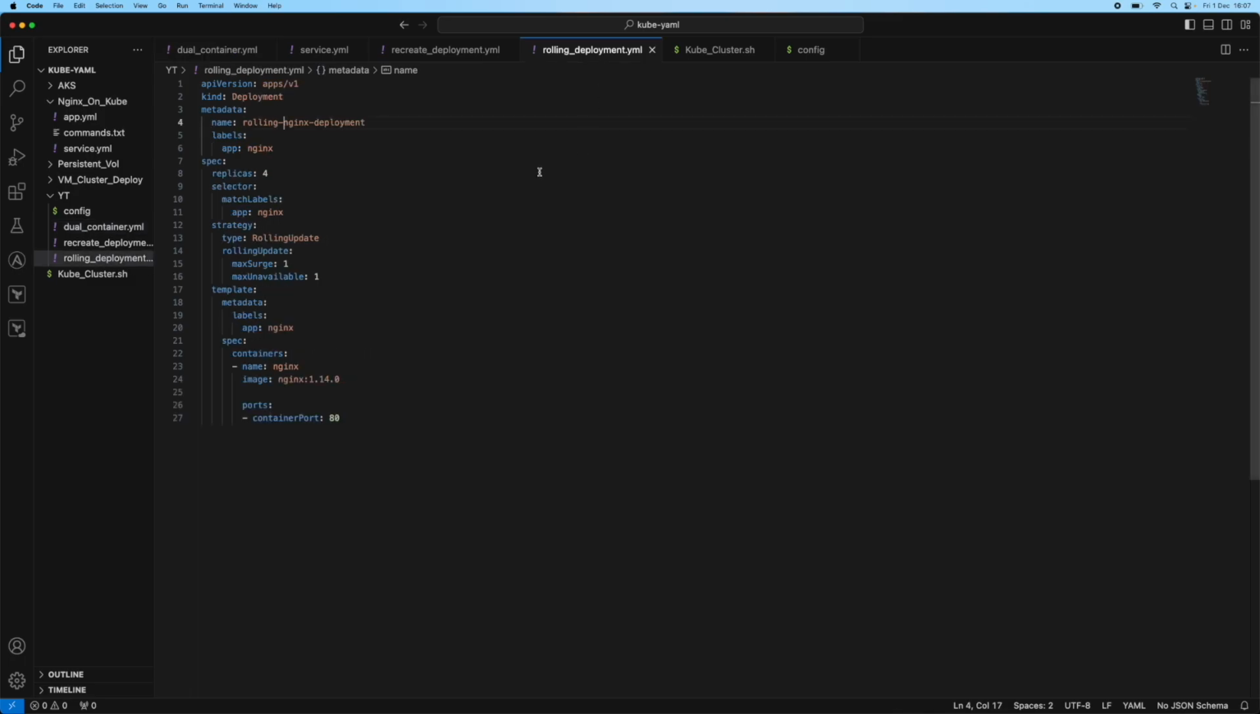So I got this rolling deployment strategy over here. In this rolling deployment strategy, I'm creating 4 replicas. I'm creating Nginx web app. Now the strategy type is rolling update. Max surge is 1. Okay, and max unavailable is 1.